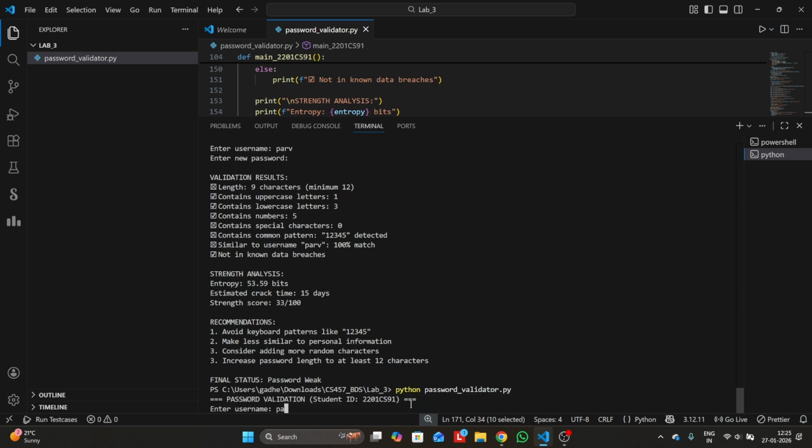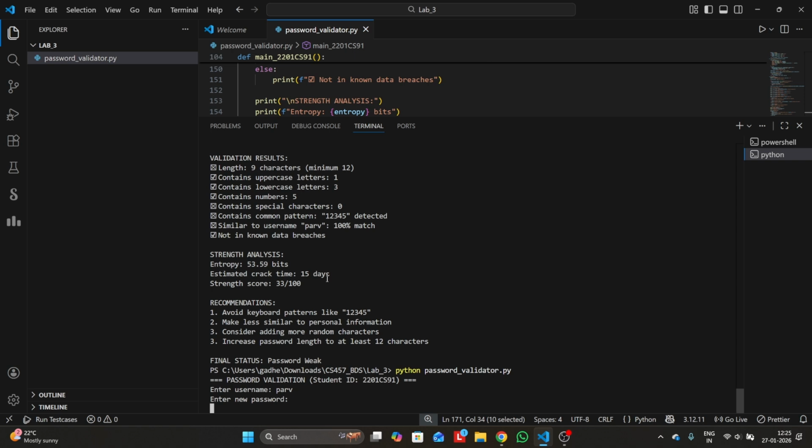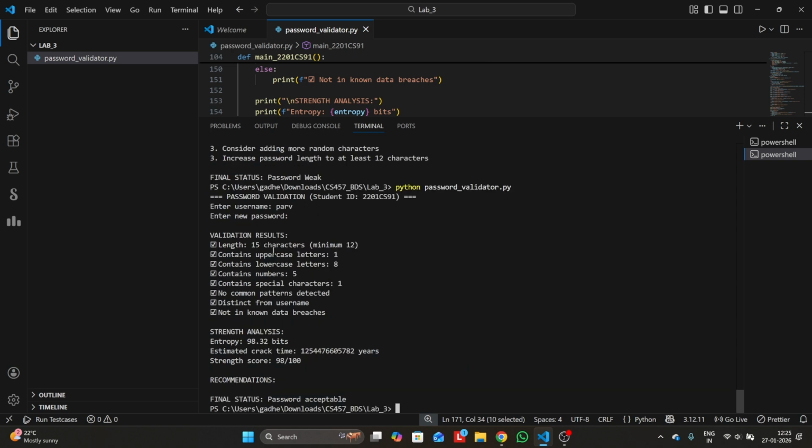So again, my username is parv, and this time I will be randomly clicking keys to get a better password. As you can see, it has 15 characters. I didn't count. One uppercase, 8 lowercase, 5 numbers, and special characters also. It has no common patterns, is distinct from username, and is not in any data breaches. Entropy is 98.32 bits. It takes so many years to crack it, and the strength score is 98. And the password is accepted. So thanks for watching.